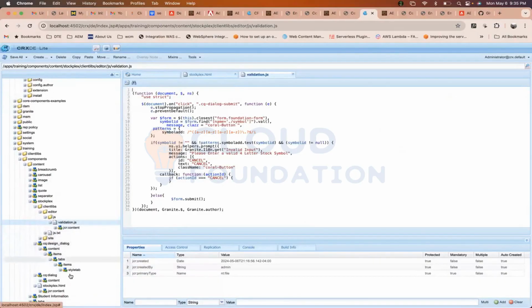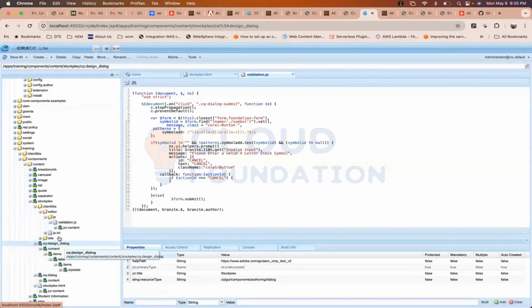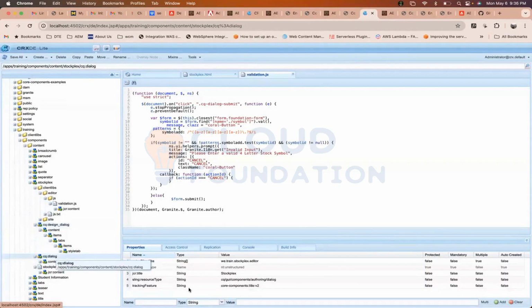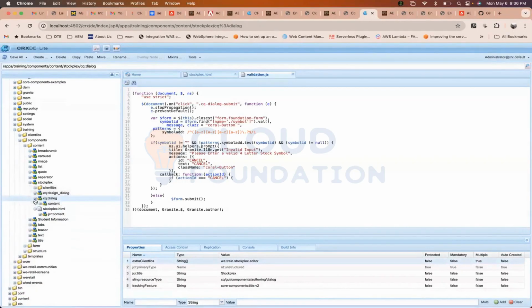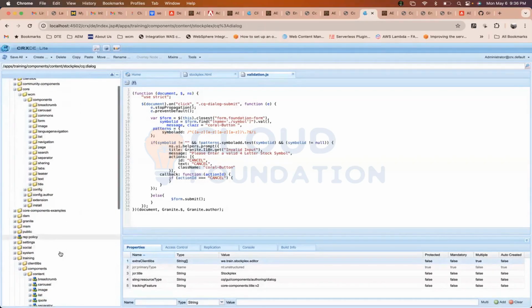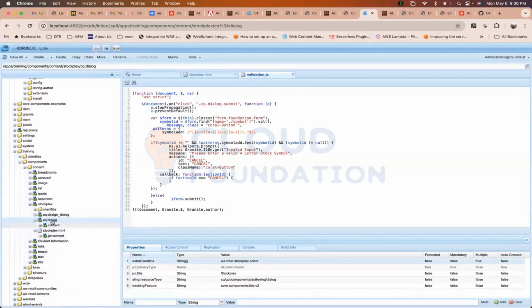I think we created a design dialog, and in that design dialog, extra client clip. Not in design dialog. In the dialog, cq:dialog. Sorry, in the dialog there's a property like extra client clip. We added that JavaScript. That's a question, right? This is the third way of adding a client library. The first way, we have seen, either via code or configuration. The third way is adding the property in the dialog itself. That works only for the dialog.